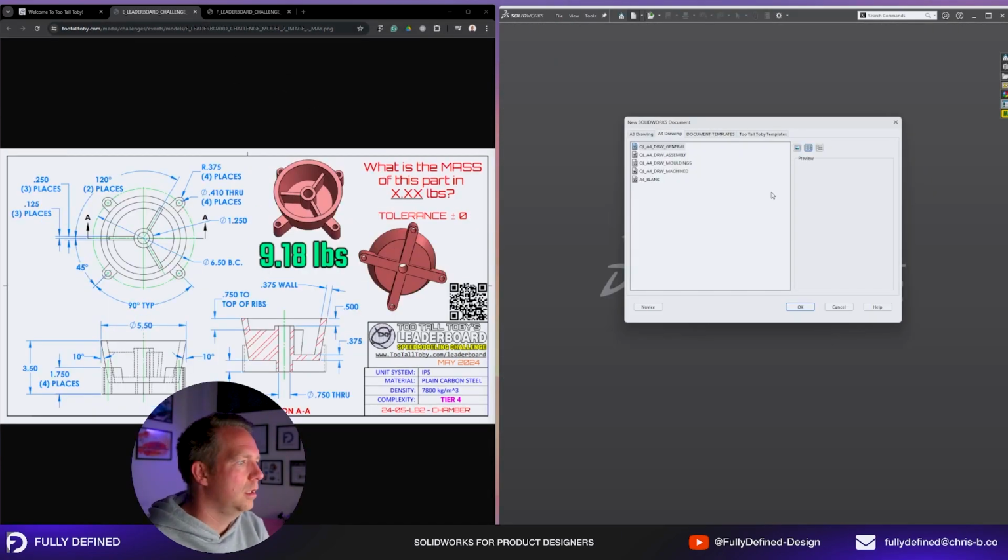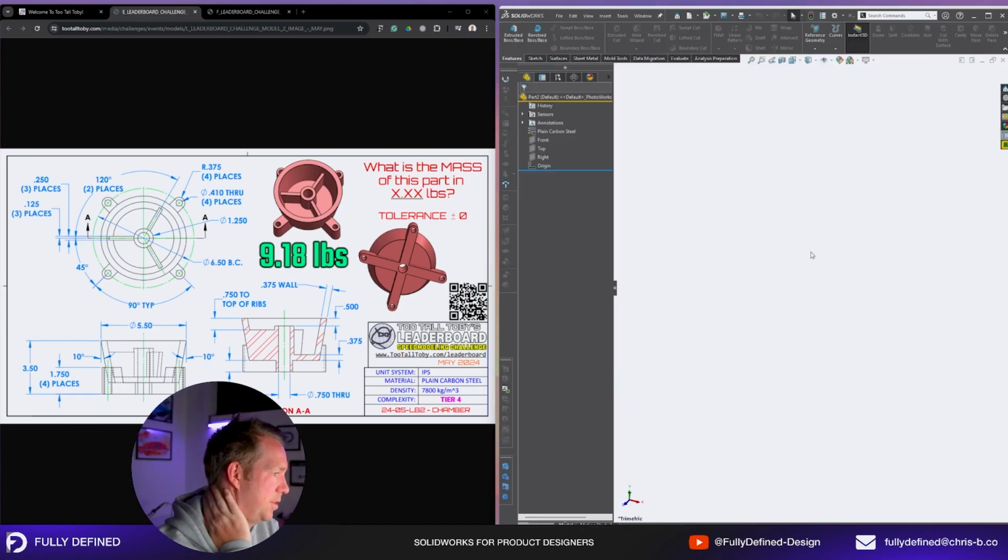All right, so inches, plain carbon steel. What's tricky about this model? There's two patterns happening. First you've got the pattern of those four, the cross that's on the bottom. There are four of those. But then the ribs on the inside, there's only three. So that'll be a test to see whether it's quicker to sketch one and pattern it, or I'm thinking it might be quicker to sketch it all, extrude it up, and go that way.